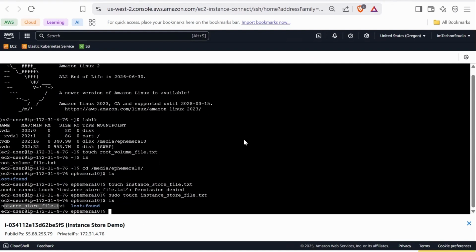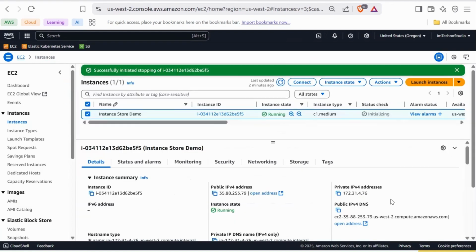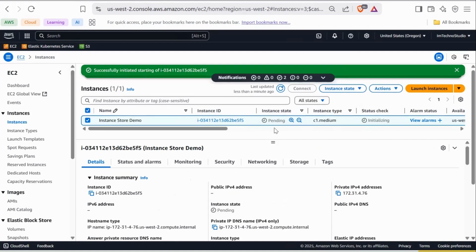Now let's stop the instance. Go back to the EC2 dashboard, select the instance, and under instance state, click stop instance. As mentioned earlier, instance store volumes are temporary. Their data is deleted when the instance stops, unlike EBS volumes which retain their data. Wait until the instance status changes to stopped. Now the instance is in stopped state. Select the instance and start it again by clicking on start instance. Let's wait for the instance to be in running state.